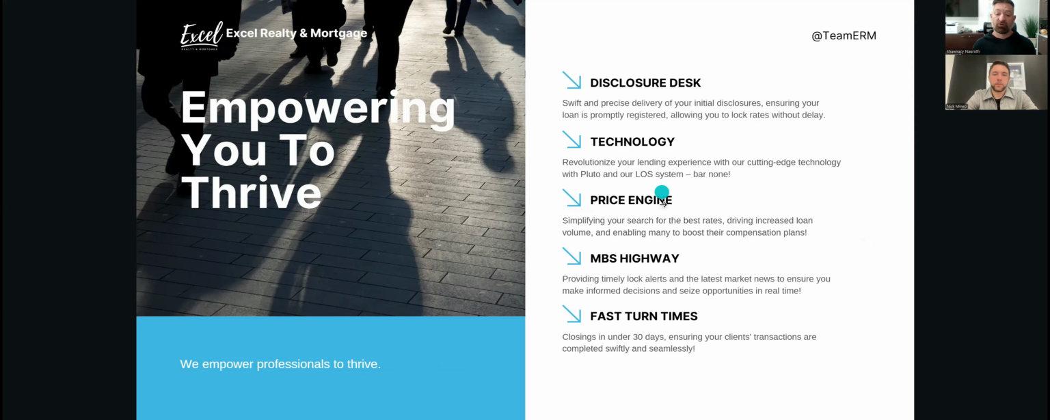Disclosure Desk, technology, pricing engine, MBS Highway, and fast turn times. So Disclosure Desk, we disclose everything quickly here. So we get those loans. Once you assign it to our disclosure team, they're going to make sure they run AUS. They're going to check to make sure they get fees in there from the title company, wherever you're going with the loan. And they're going to get disclosures out. They're going to send that to you ahead of time and make sure that you see before your clients see what the disclosures are that's going to your client.